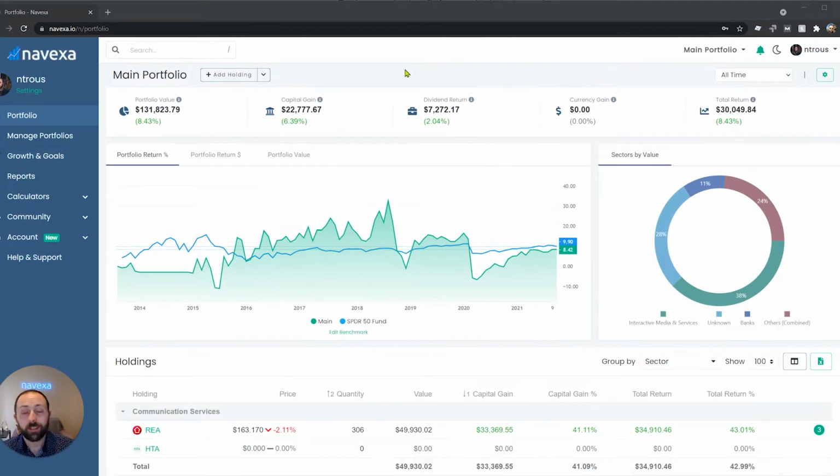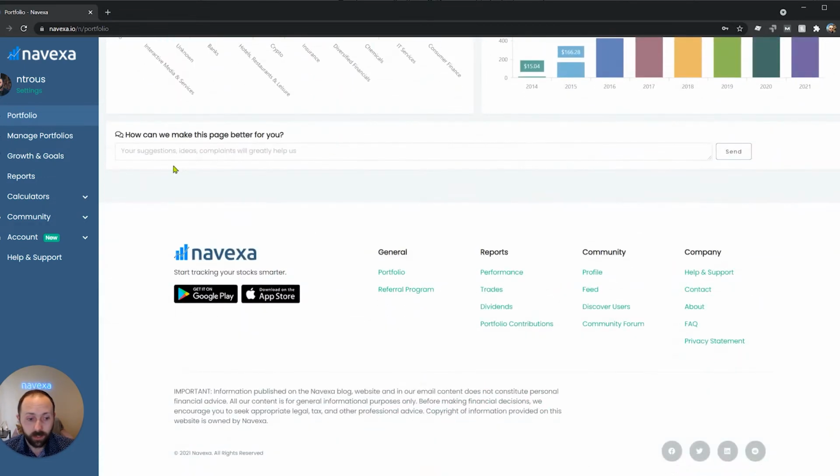Now, of course, at any time, if you have any issues adding data to your account, we want to help you get it sorted. So please get in contact with us at info@navexa.io, or you'll see at the bottom of every page in your account, there's a feedback box here, which you can simply put some comments in on what's going on and send it through to us. We'll be in contact pretty quickly.